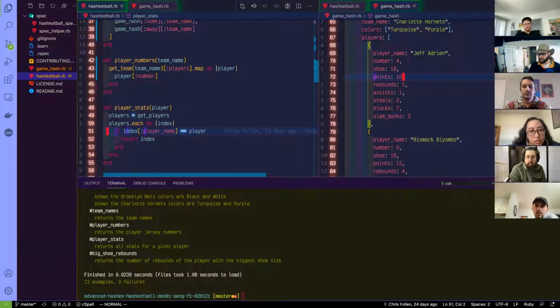I feel like we don't have to use each, right? Yeah, what do you think we would use? What are we doing here? What's the data type going in? What is the data type going into this?